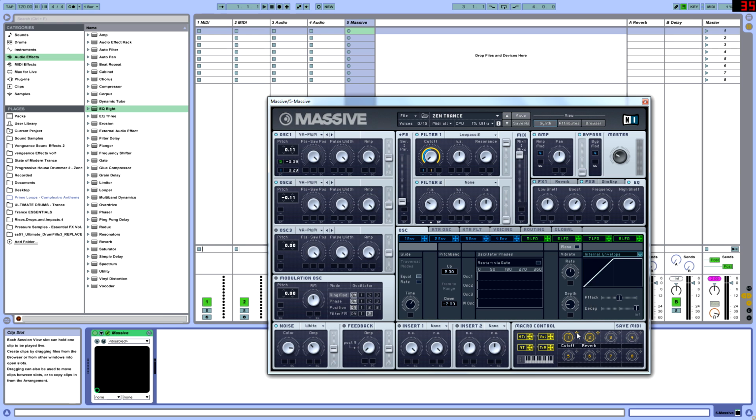Okay, here we have a macro 1. So it's going to look like this. We're going to be naming it Cutoff here. So just name it Cutoff. Drag this below the Cutoff here. And all these little boxes you see underneath in Massive, all of that is able to be LFO'd or enveloped. So here we're going to be applying it to filter Cutoff.